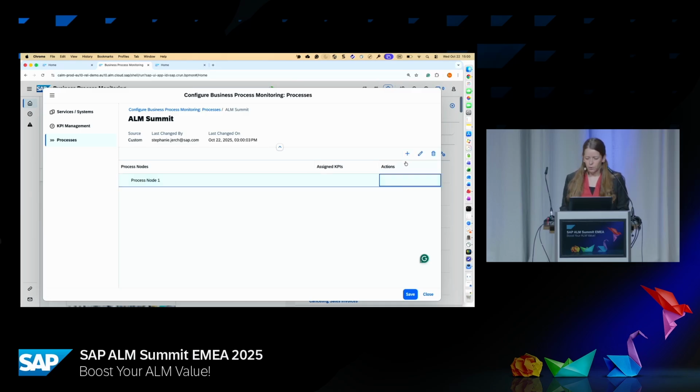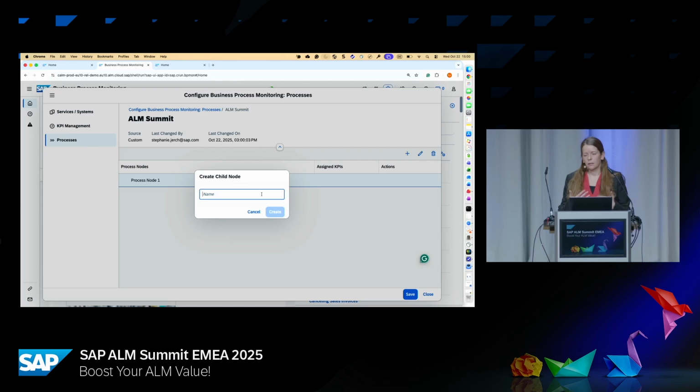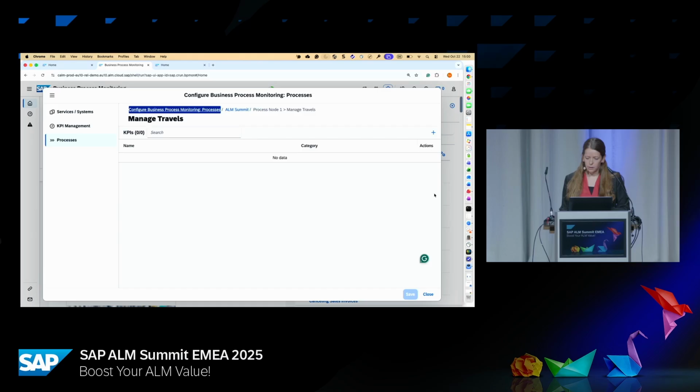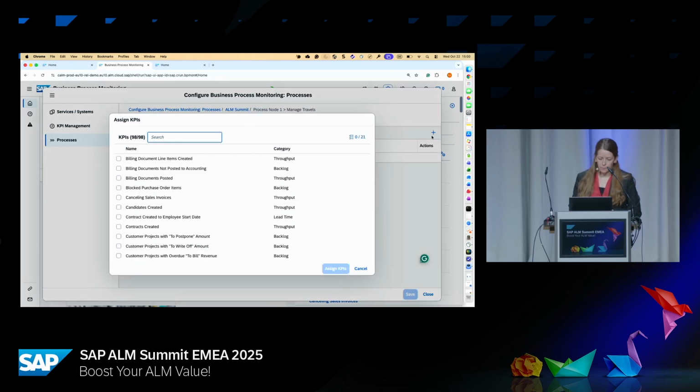And then below that point, this is the child node. And here we for sure take the managed travels and create this one. And you can also see, based on how it is shown, there's more that we can assign on that level. And if we go to that item, then we can add the KPIs. And these are all the KPIs that are available on the tenant. And these are predefined, pre-delivered standard KPIs, as well as custom KPIs.